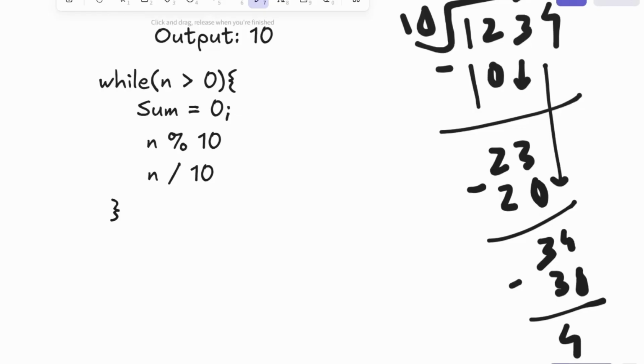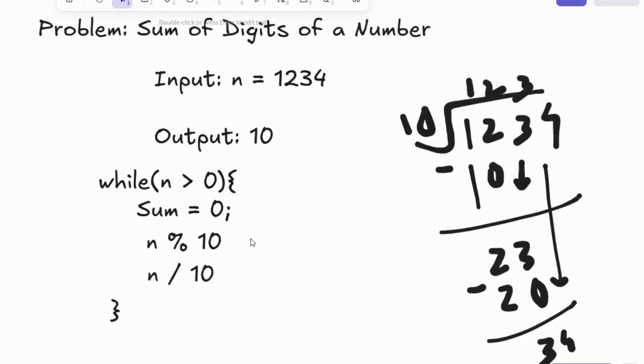As you can see clearly, the remainder is 4. Modulo returns the remainder itself, so what we get is 4. Now we have the digit, and it gets stored in the sum variable. We will see how to do it in the practical itself. After storing it in the variable, we have to remove the last digit. For removing it, we will divide the number by 10.